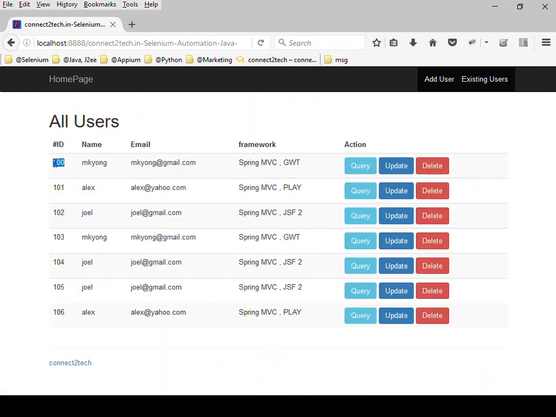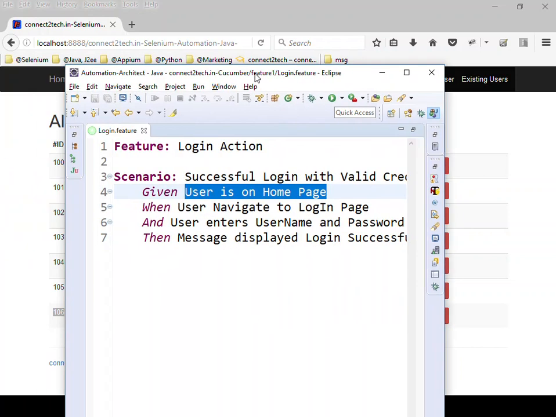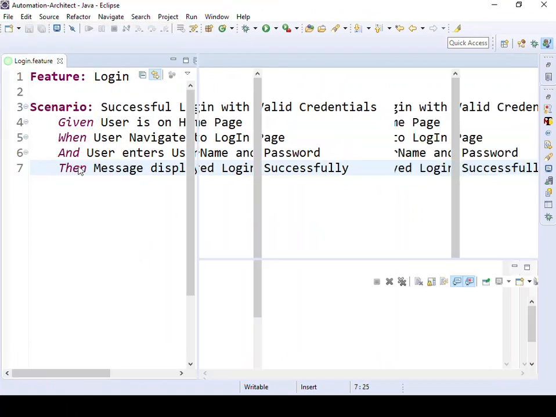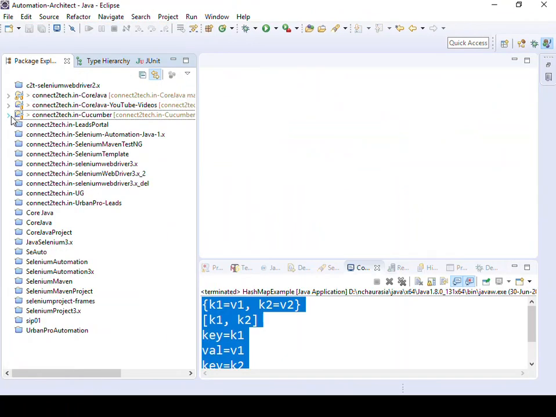Now before I start the automation, let me show you the existing users that are there. So I have users from 100 to 106. I have 6 plus 1, 7 users. Let me add 5 more here. So I'm going to fire my automation script. You will not understand anything with respect to code now, but that's fine, don't worry about it.